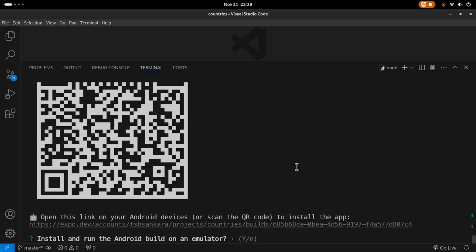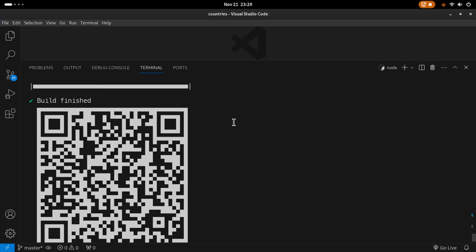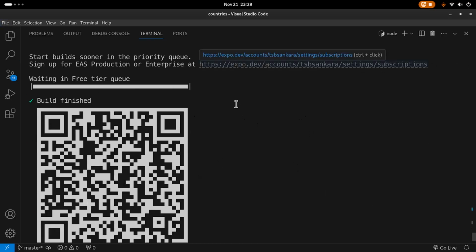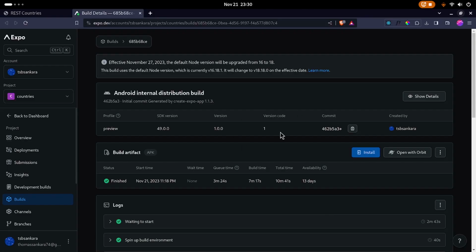So let's just wait. And would you look at that? It has finally finished. And once it's done, obviously you get another QR code. When you scan this using your phone, if you're on iOS, or Expo Go if you're on Android, it automatically gives you the application. Another alternative is you can just copy this link, and when you open it, it's going to take you into the Expo website. And when you click on install, if you're on mobile, you can download the APK and install it on your device, and it's going to behave like a native application.